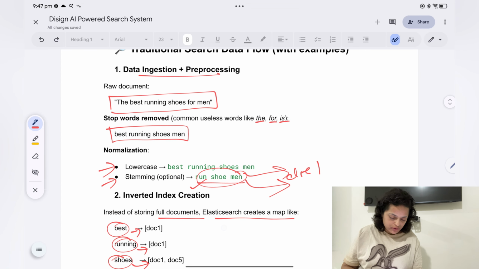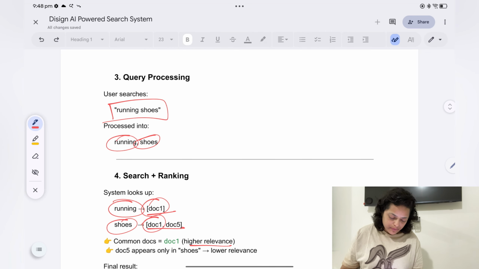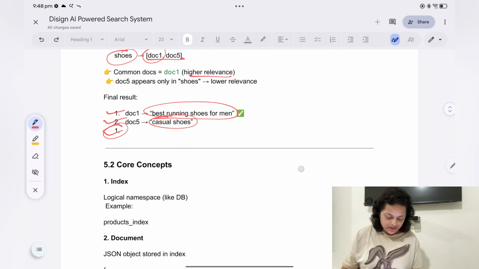Okay, so the first one is data ingestion and pre-processing. We do some pre-processing on data, like removing the stop words, converting it into lowercase, and then stemming, and then we store that in terms of an inverted index. After that we process the query, and then we give the search and ranking.